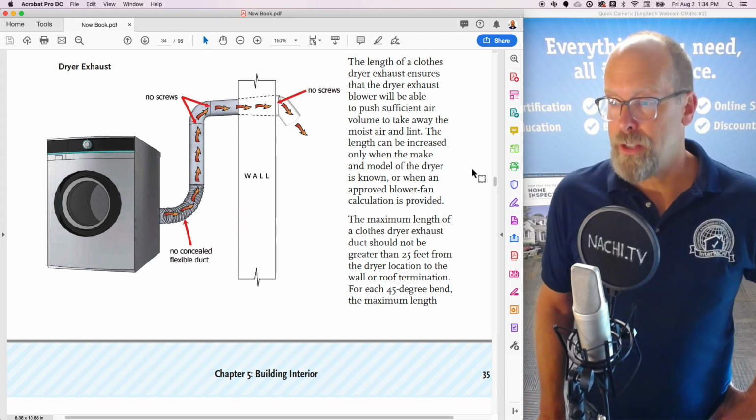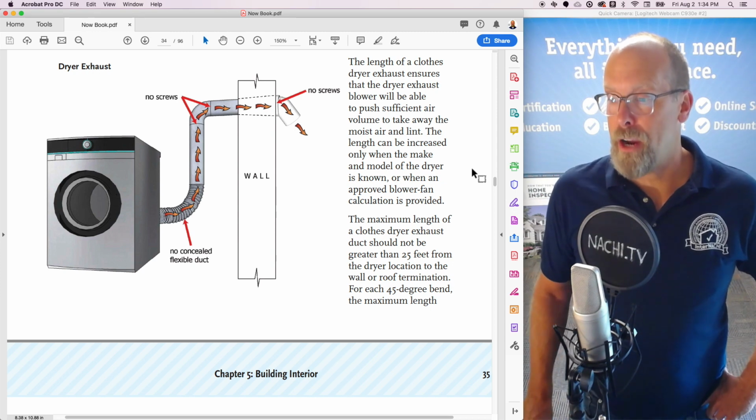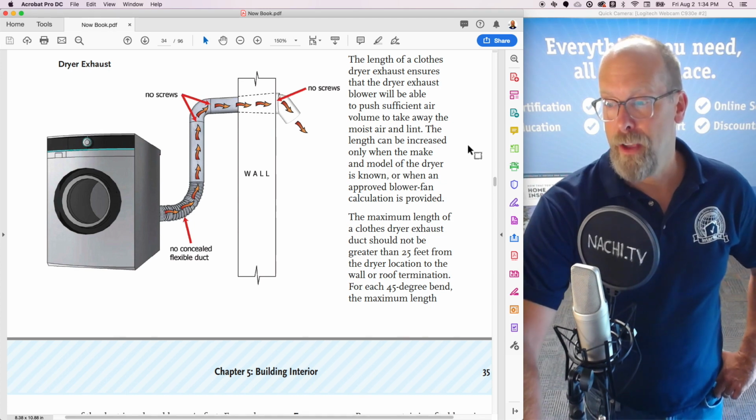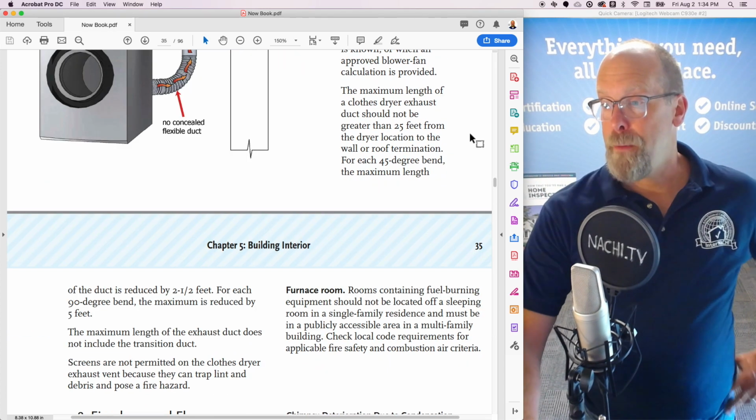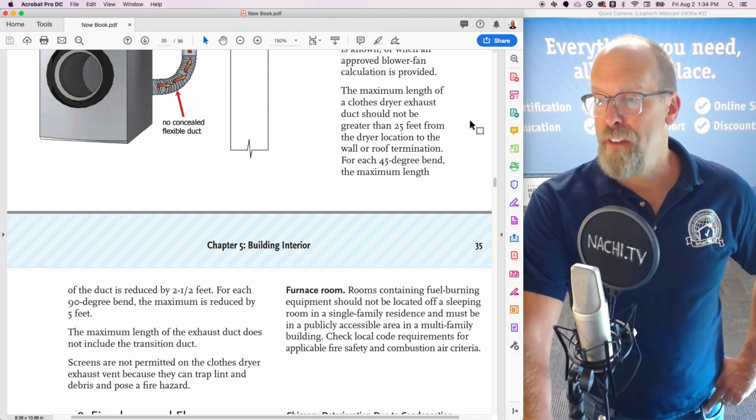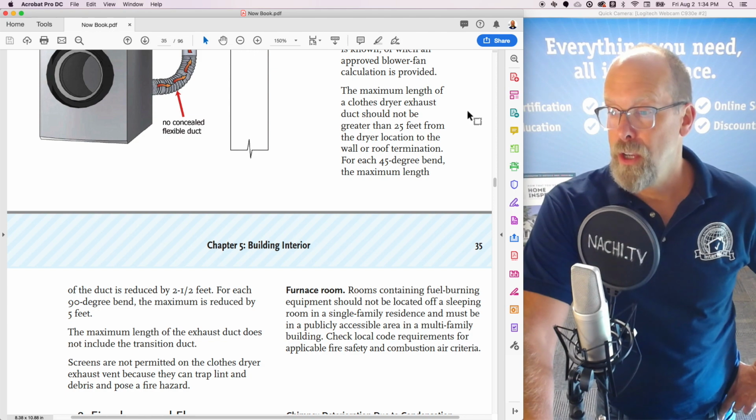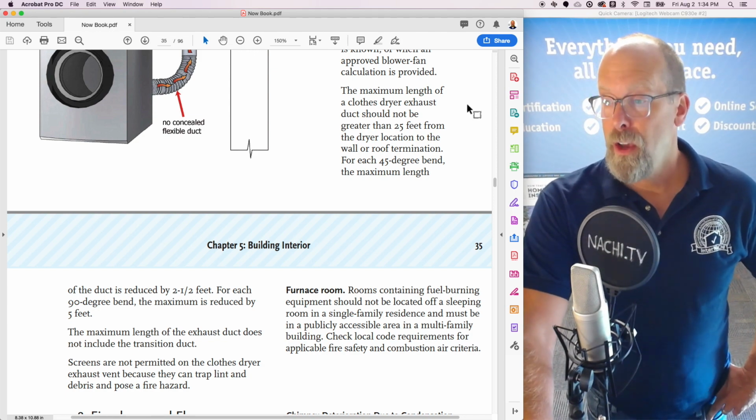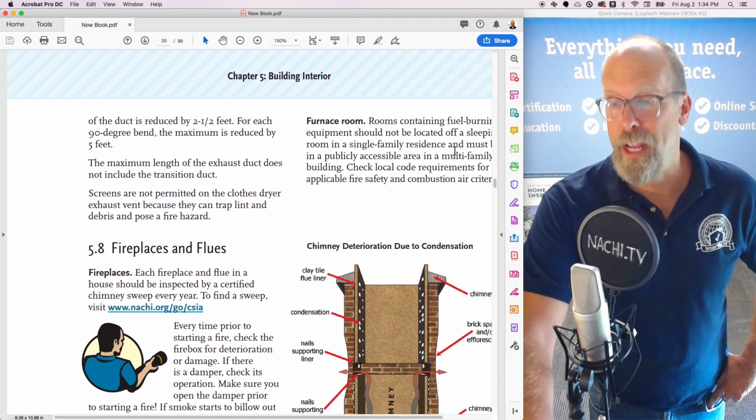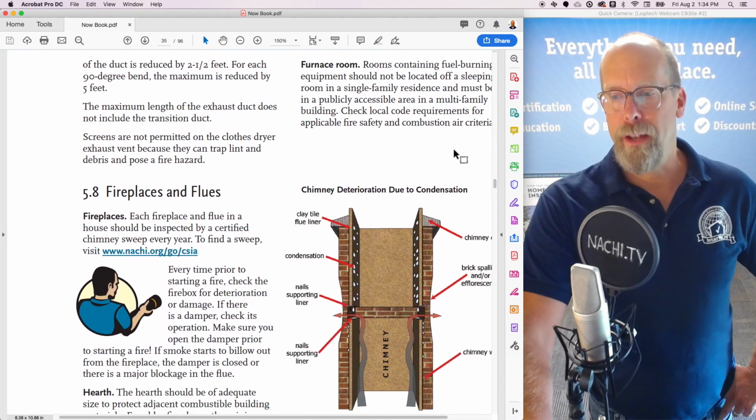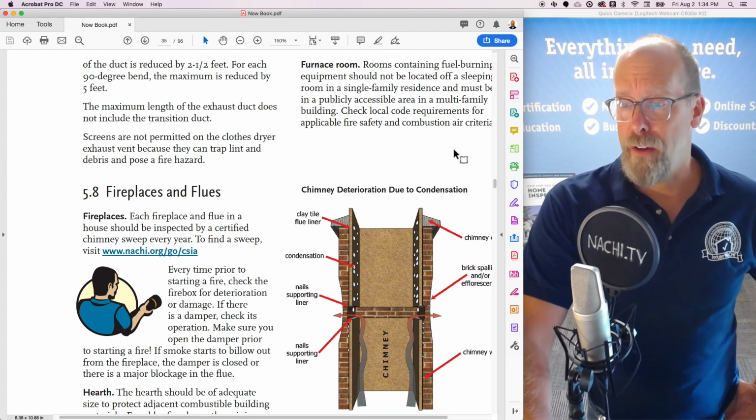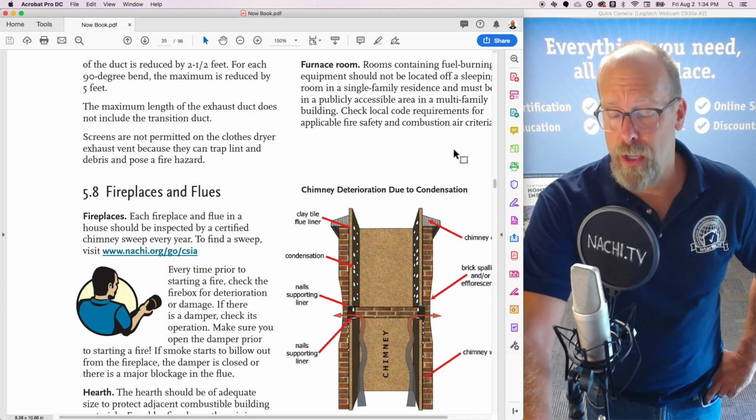The length can be increased only when the make and model of the dryer is known, or when an approved blower fan circulation is provided. The maximum length of a clothes dryer exhaust duct should not be greater than 35 feet from the dryer location to the wall or roof termination. For each 45-degree bend, the maximum length of the duct is reduced by 2.5 feet. For each 90-degree bend, the maximum is reduced by 5 feet. The maximum length of the exhaust duct does not include the transition duct.